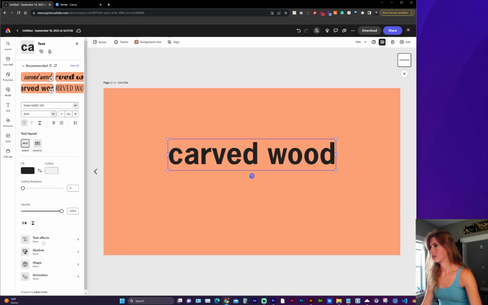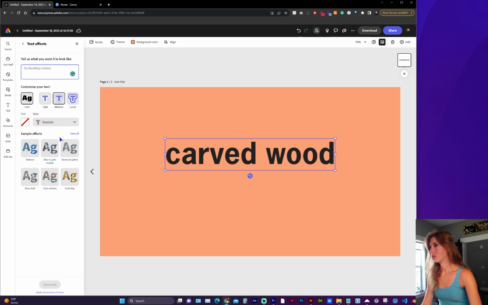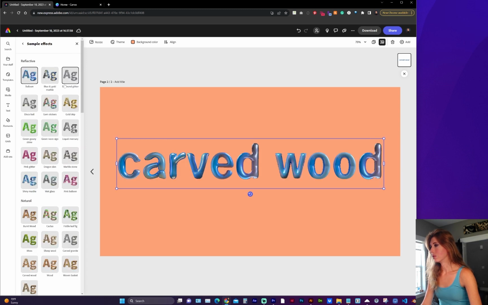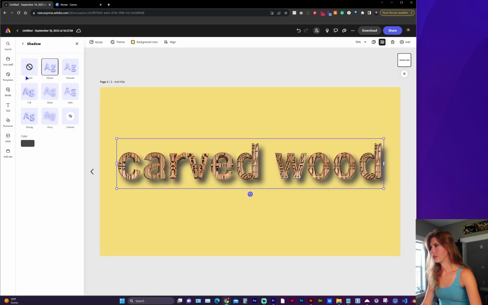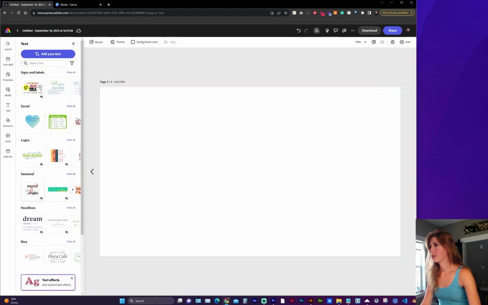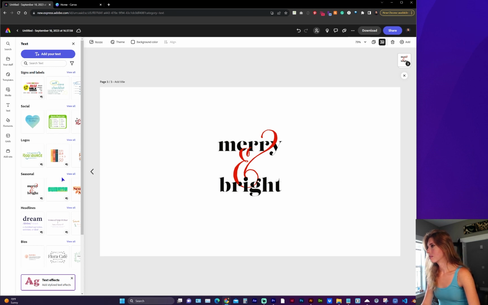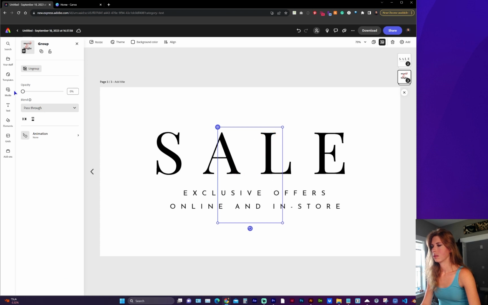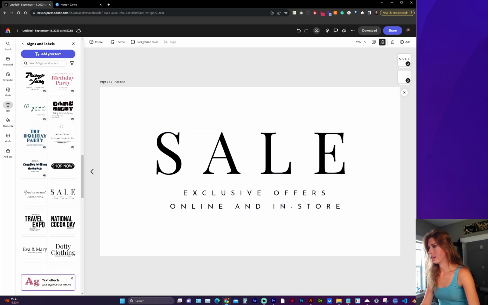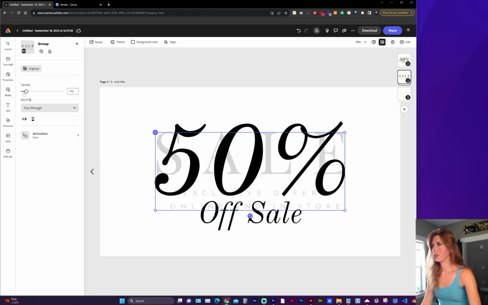So with our text selected, go to text effects, and they've got a bunch of sample effects. And you can go to view all, click through those. Here is where I saw the carved wood that I thought was pretty cool. And you can add shadows to it. Let's do another one. It's even pretty cool that you can insert some signage and label options. So I thought that one was really nice and elegant. And then for each layer you create, you can change the opacity of the layer. There's not really a hide that I found for the layer.